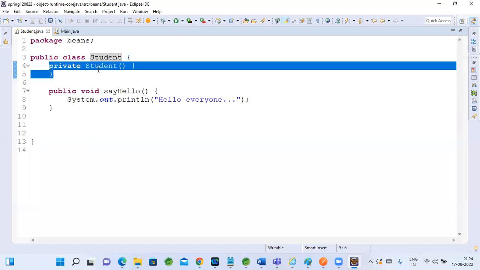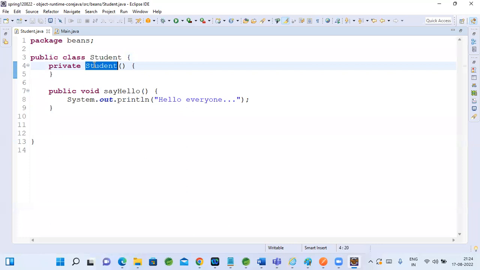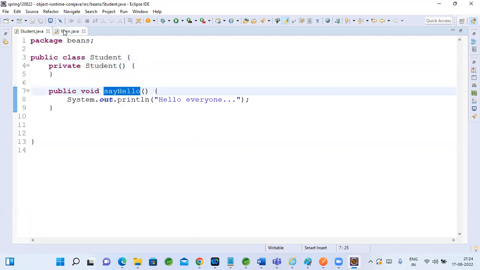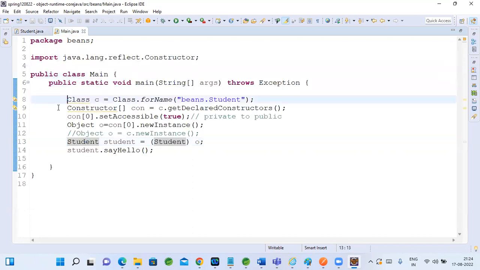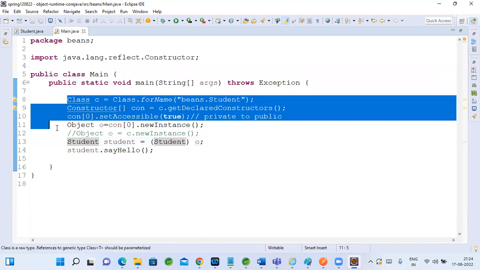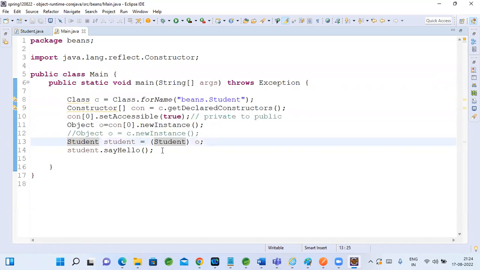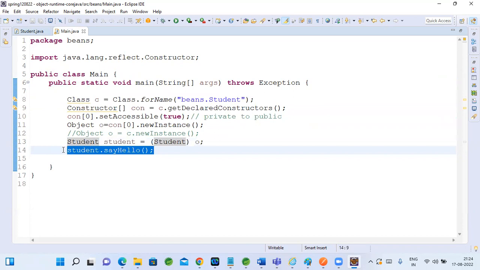So basically, to create an object for any class, you need to call the constructor. But we locked it by using private, so that you cannot call it. Without creating an object for this class, I cannot call the sayHello method. That's why I use this approach. Using this reflection approach, I created the object, and finally I can call the sayHello method.